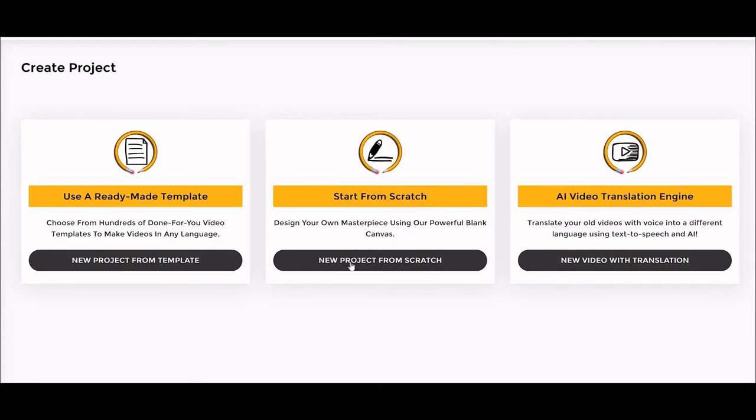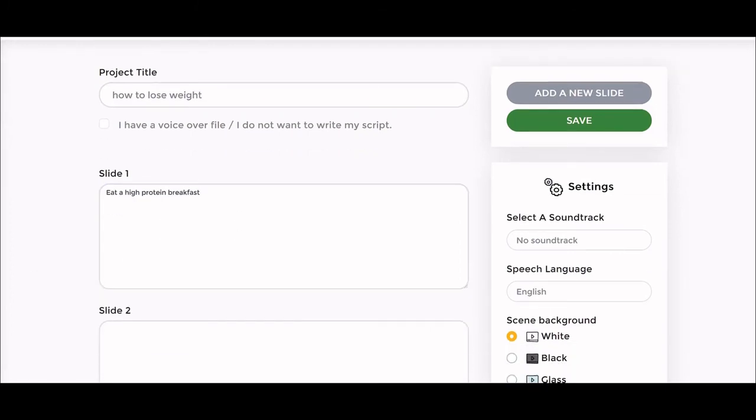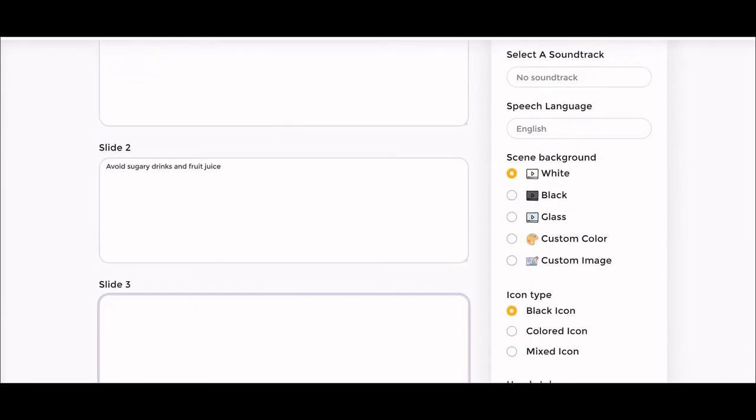So what that would do is you click on New Project from Scratch, for example, and let's say something simple like How to Lose Weight, right? And that's the title that you want to do. And let's say the tips that we wanted to do is we want to sort them into different slides. So like eat a high protein breakfast, avoid sugary drinks and fruit juice. And then let's put another one here, which is drink coffee or tea, for example. Okay, let's say these are the things.